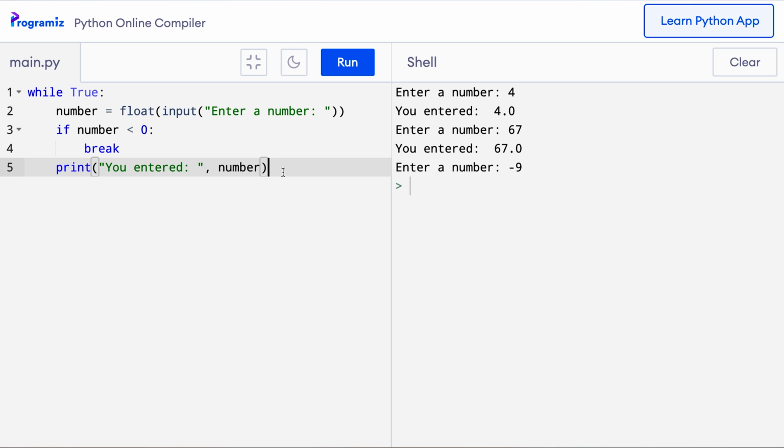Let's talk about the continue statement in Python now. The continue statement in Python skips the rest of the code inside the loop for that iteration. The loop will not terminate but continues on with the next iteration. Let me explain this with the help of an example.